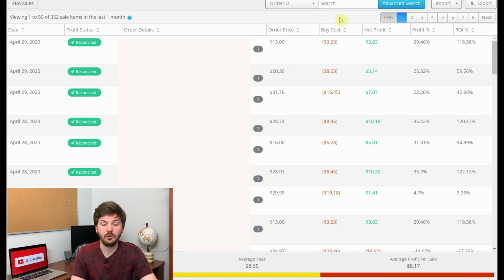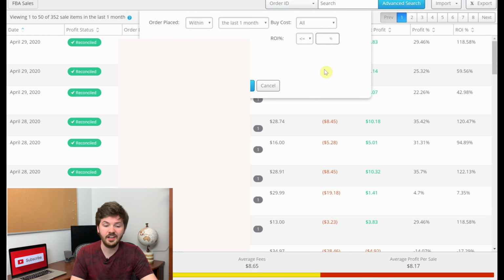Over here in the top right corner, you could search depending what you want to look for. You could do order ID, title, UPC, whichever. You can also do advanced search and look for a bunch of different things. You can increase the length of time that this goes back, so you do the last year and you get a snapshot of your business that way.